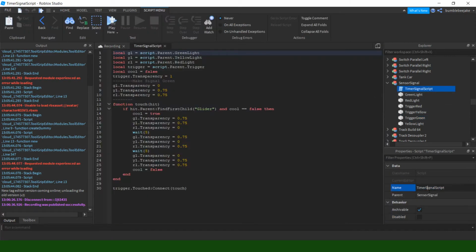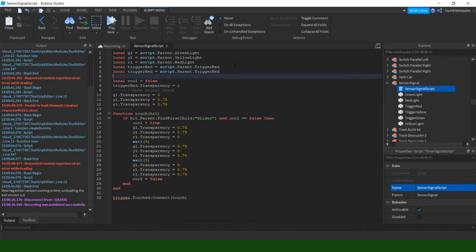Oh, and then we can name this sensor signal script. Trigger red, and then we can go red, and then we can copy and then paste this. Yellow, I'm going to go ahead and just do trigger Y and trigger R, and then trigger green.